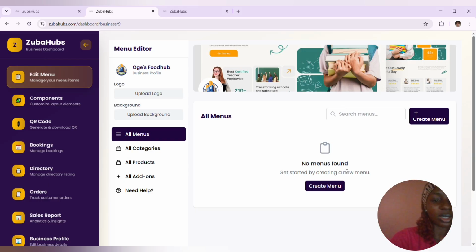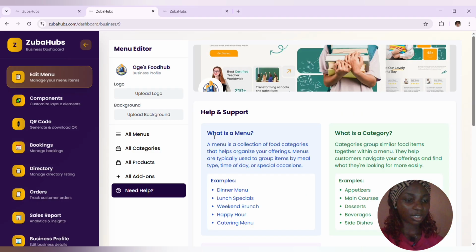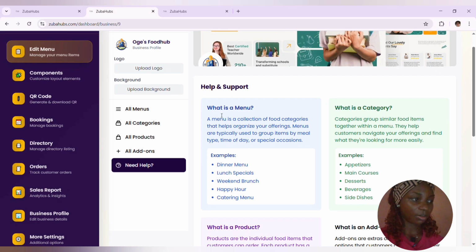All right, so we are going to learn how to add your product to here. So first of all, let's go to this need help tab. All right, so we have all the terms here. The first one that we have is a menu. Okay, the menu is a collection of food categories.